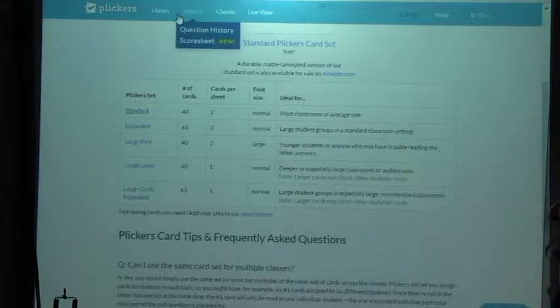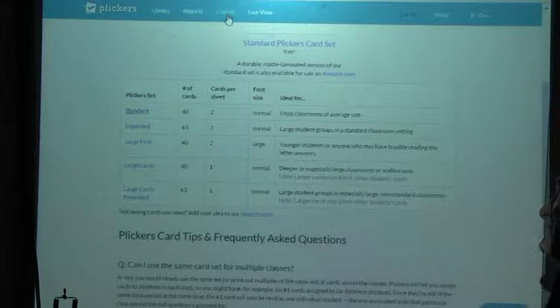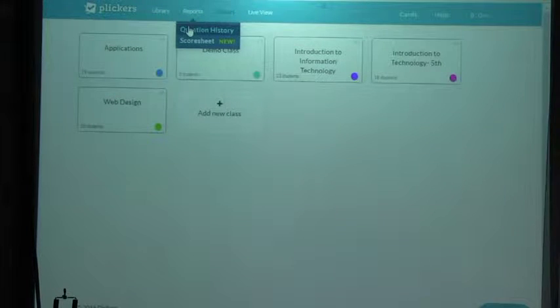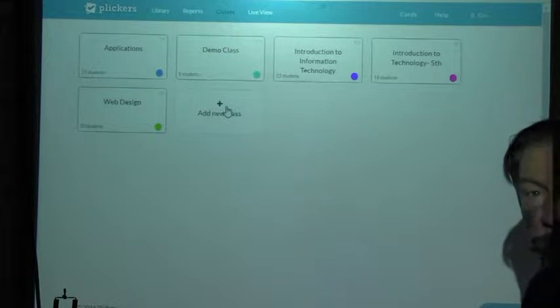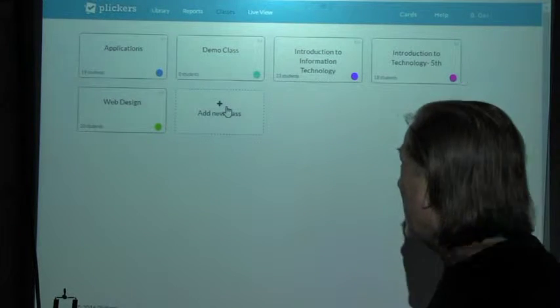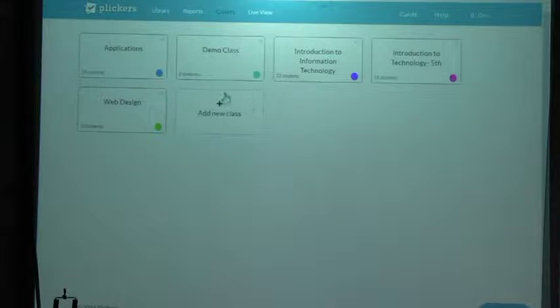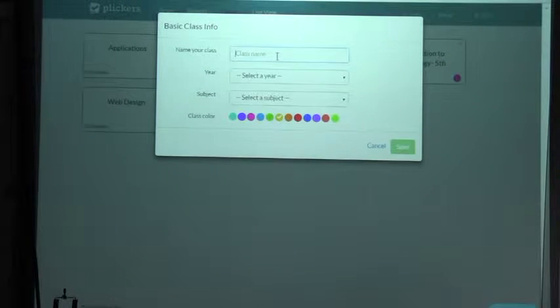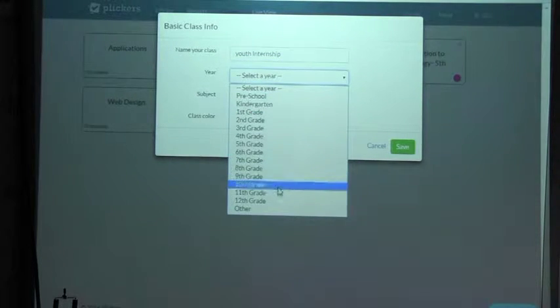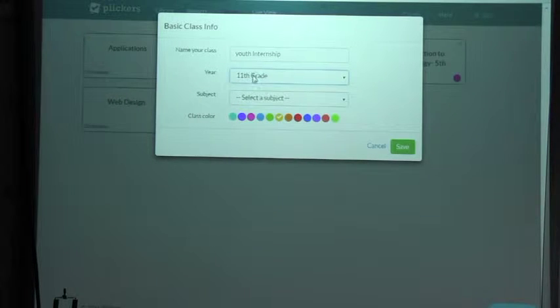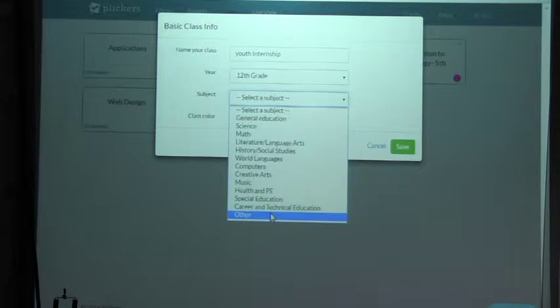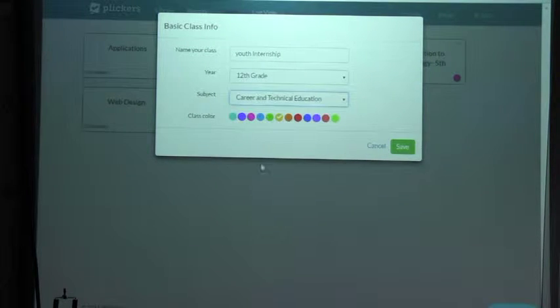So now after I have my cards, what I want to set up is my classes. And I have these classes set up. If I want to add a new class, I just click on Add New Class. And let's say my class name is, let's say I wanted to do this with Youth Internship. And select a year, whatever year. Youth Internship is 12th graders. And subject is career and technical education. Okay, and then I've got those assigned and I hit save on that.